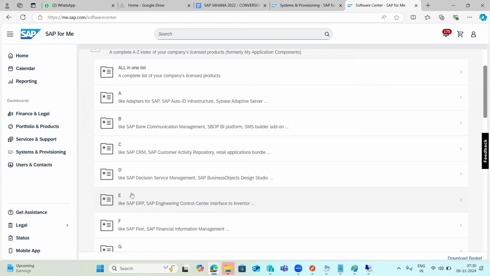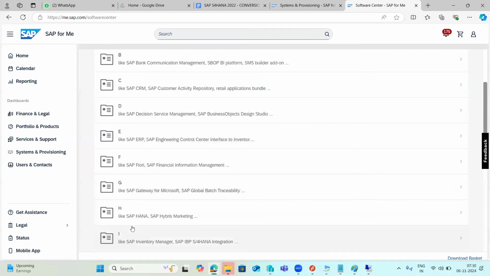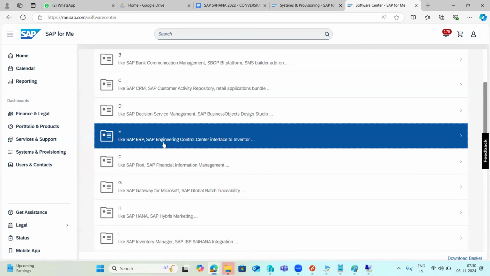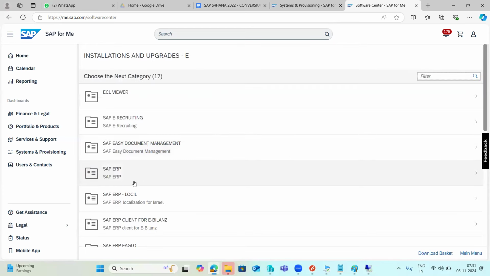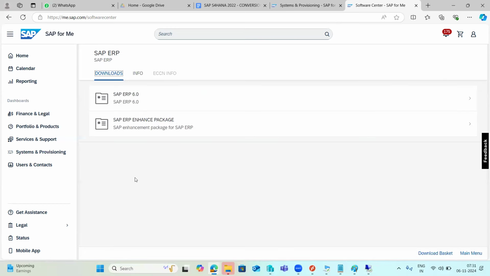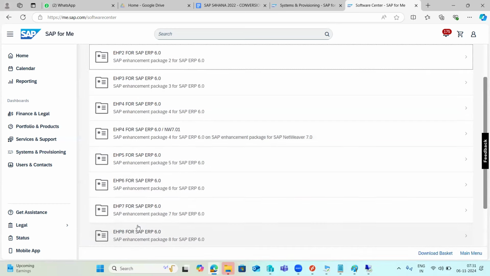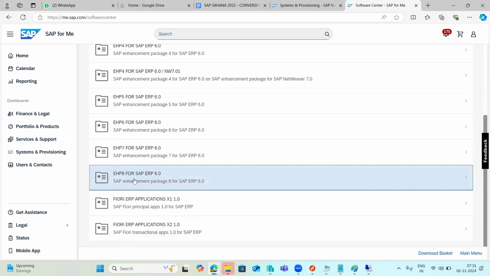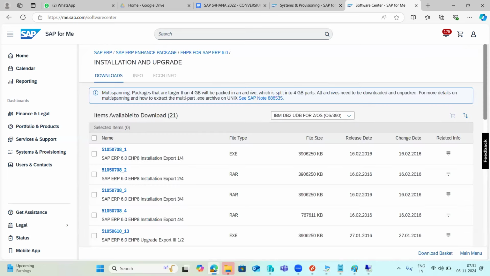E for ECC, C for CRM, B for banking, F for Fiori. All the softwares are arranged under the related alphabetical items. Suppose you want to install ECC, then go to the ECC folder, E for ECC, right? Then you can download the software here: EHP 6, 7, 8, 5, 4. We have these versions. Then you can download the latest software installation and upgrades.